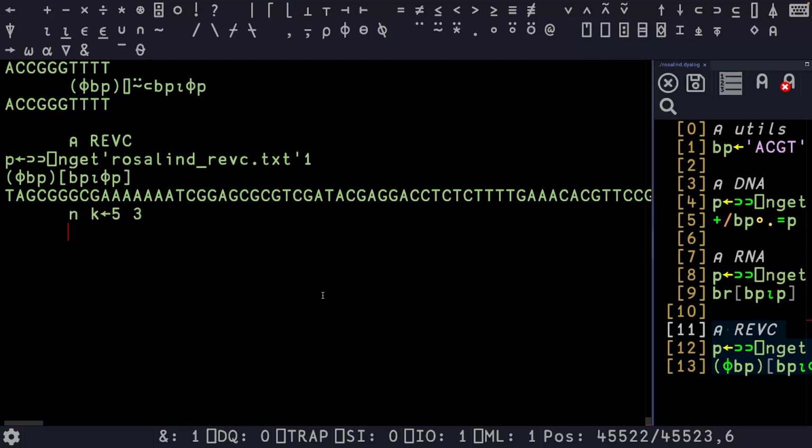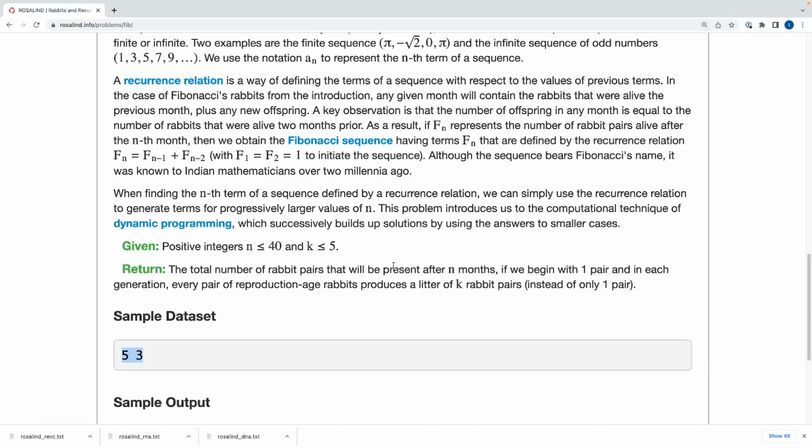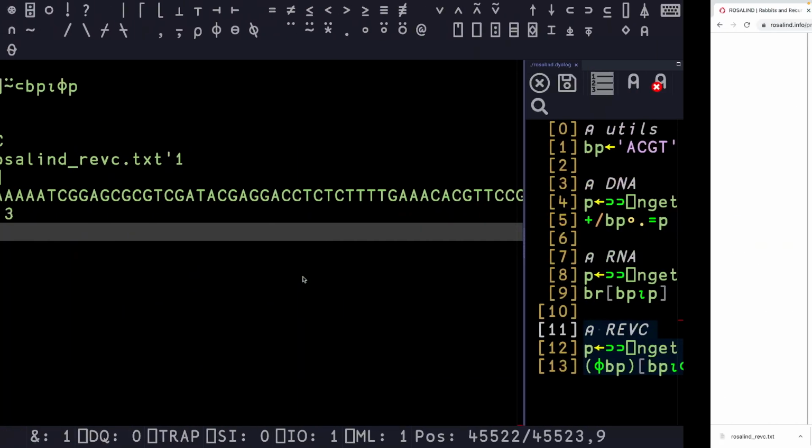What I'm thinking of doing though is just doing a simulation. So basically we have two categories of rabbits. We have rabbits that are newborns and we have rabbits that are reproductive age. And basically every month all of the rabbits that are reproductive age produce 3 more rabbits, and all of the newborn rabbits become reproductive age. So we can start, basically we can have a vector. So we start with one newborn rabbit. I'm pretty sure if we begin with one pair, each generation, yeah, okay.